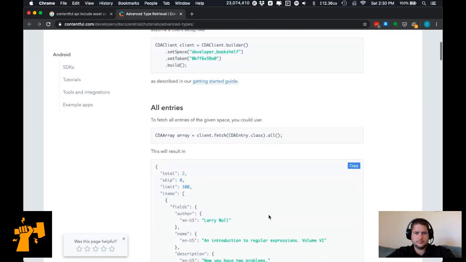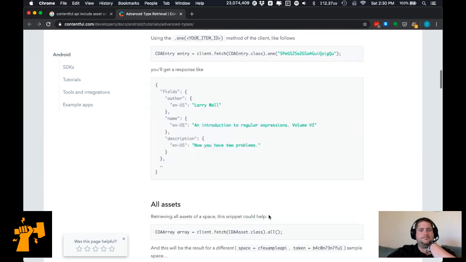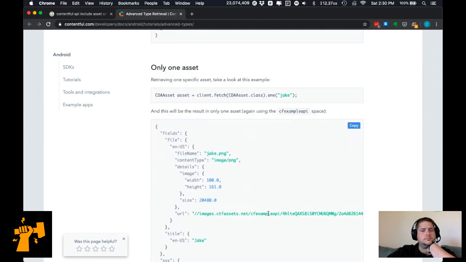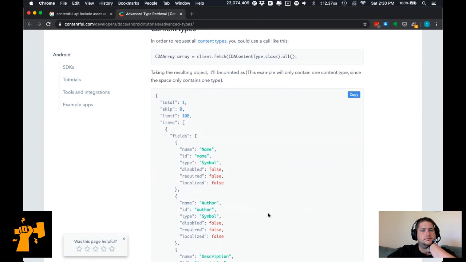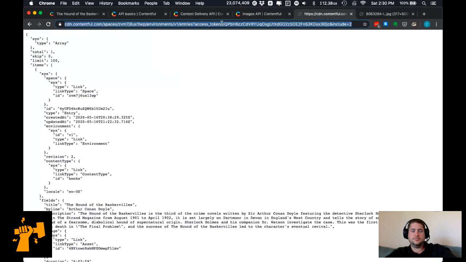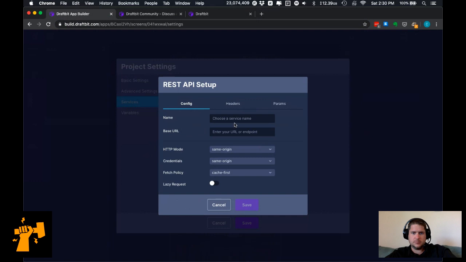Yeah, just trying to see if there's another way around it. You know what? Okay, let's just plug it in here and just see what happens. All right, so we're not going to have authentication config. This is going to be Contentful API. We're just going to do that.